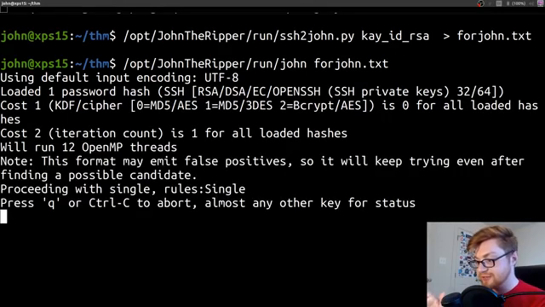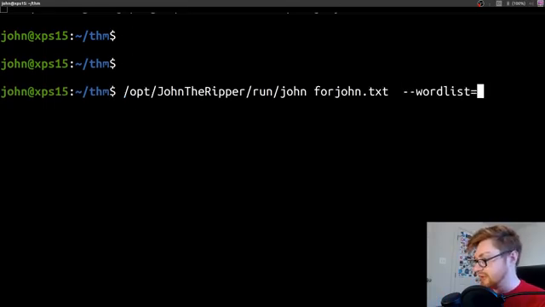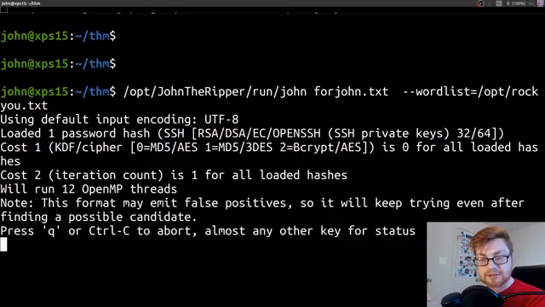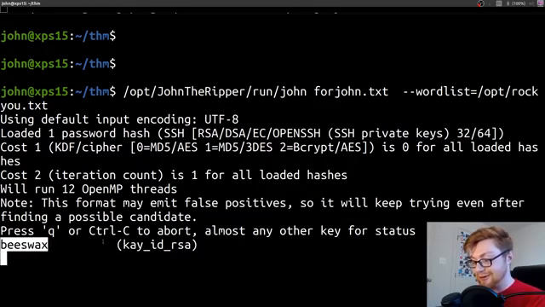I should specify a word list here, and because we can use rockyou, let's actually do that. We can use --wordlist equals, and I have rockyou.txt, which is a big long dictionary file of common and known, often used passwords. So okay, it found it right away. It found beeswax. That is apparently the password for k id_rsa.